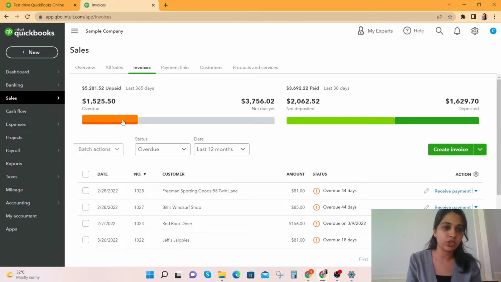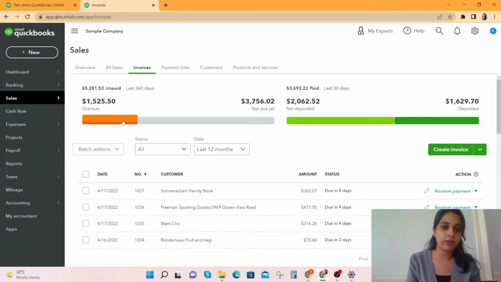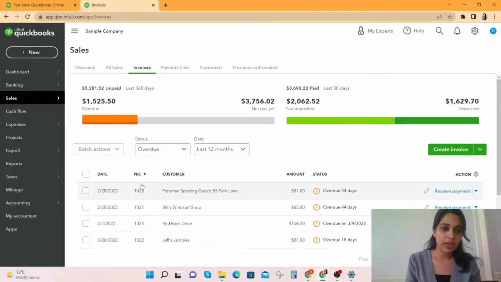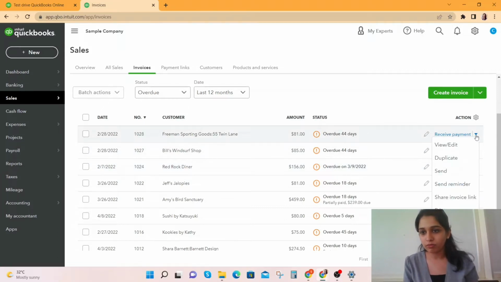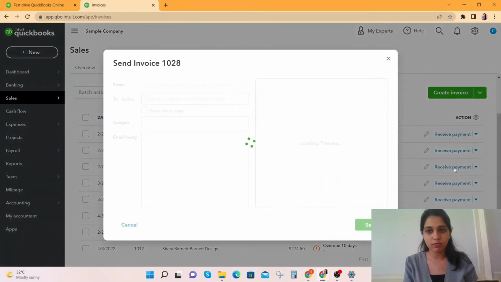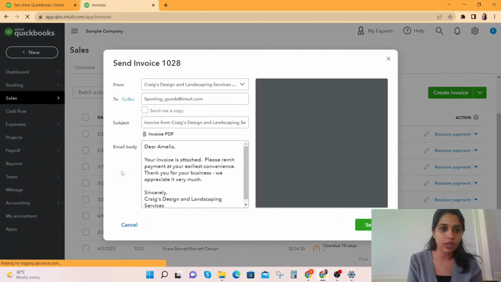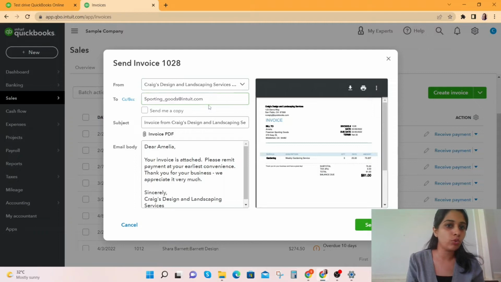So you have to go to Sales, then go to Invoices, and then just click on the Overdue tab here. Now, if you want to send a reminder or send the invoice, you can send it from here individually. I'll just show you the send one currently. So you can select whom you will be sending to.